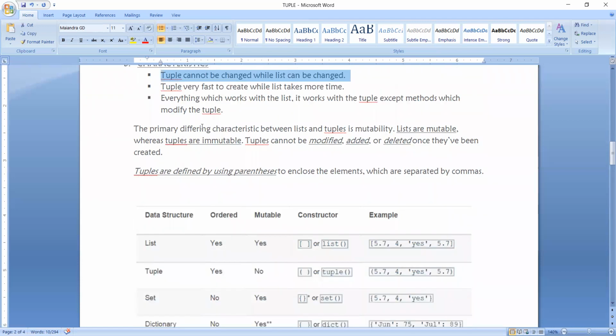So what is the primary difference between list and tuple? The primary difference is the mutability. The lists are mutable, while the tuples are immutable. When we say the lists are mutable, it means the list can be modified. But on the tuple, you cannot modify it. You cannot add items to the tuple. You cannot delete items from the tuple, and some other modification functions cannot be applied on the tuple.